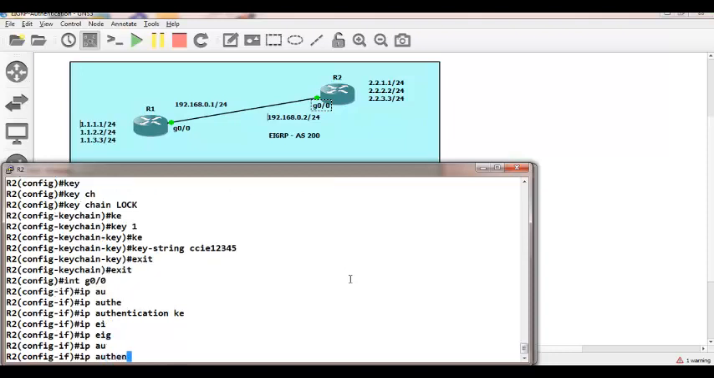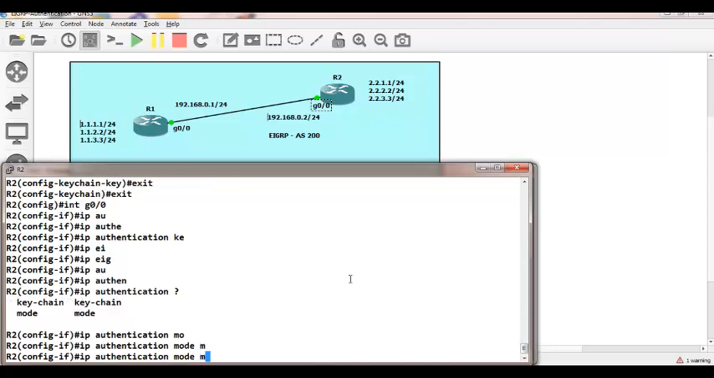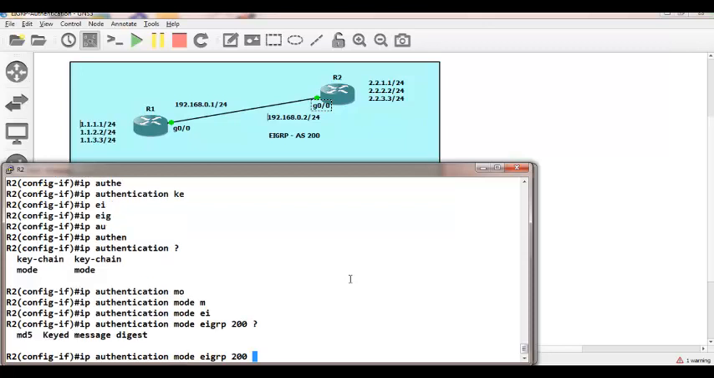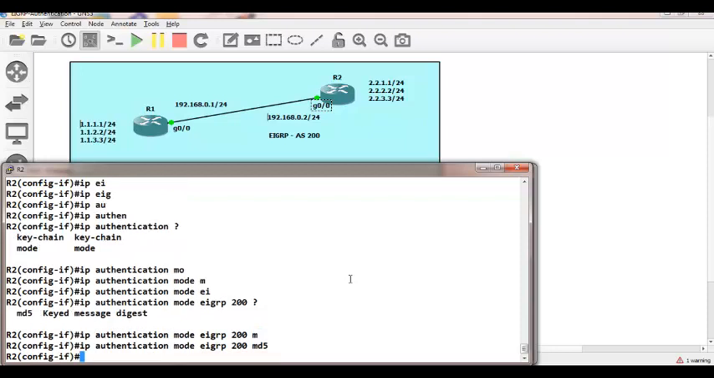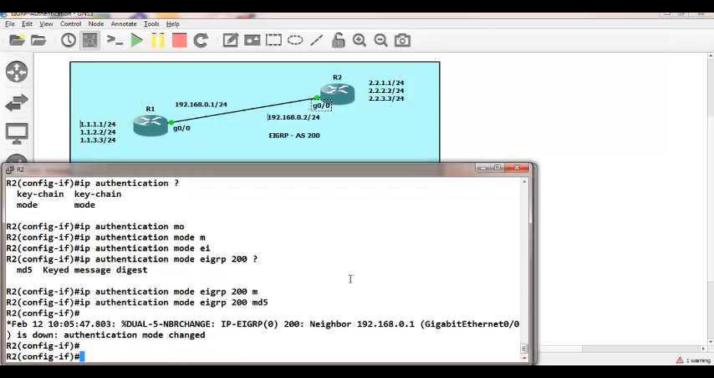IP authentication mode eigrp 200. 200 is the autonomous system number, and you got only one option, MD5. Now the authentication policy is changed, so the interface will go down, the neighbor will go down because the other neighbor is not enabled. Now let us set the password.